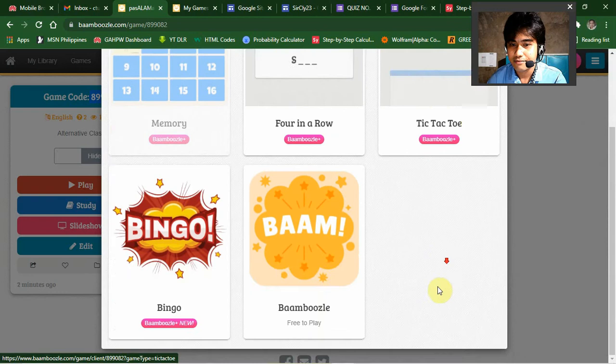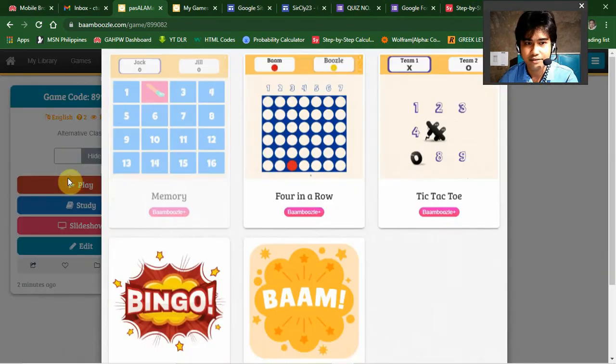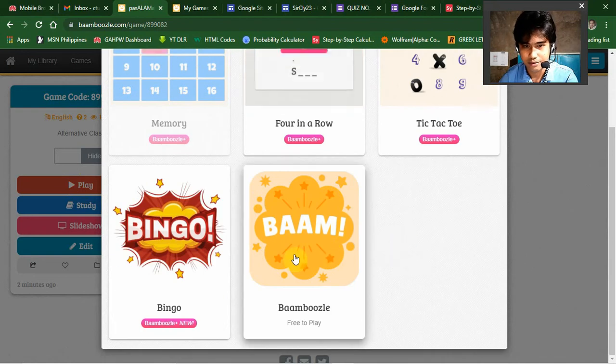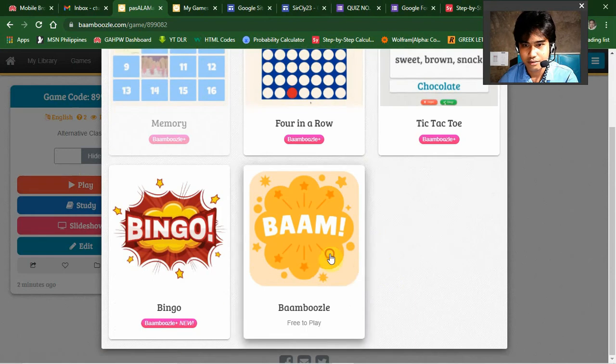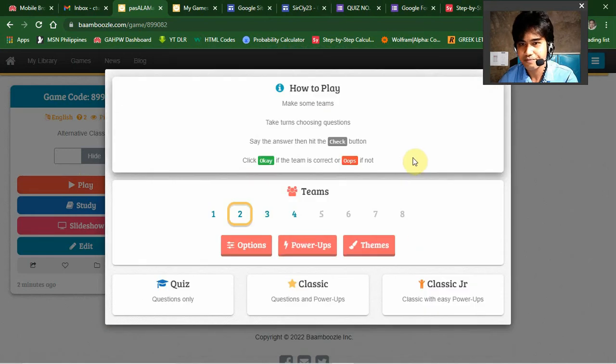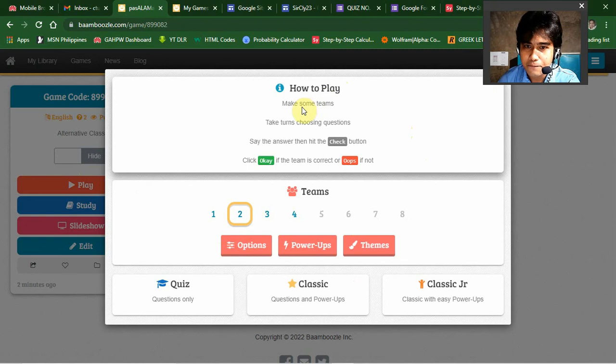Let's try. What is this? Play. What's happening? Baamboozle. Yeah, of course. How to play. I don't know if this is the correct one, but how to play this. Make some teams, take turns choosing questions, say the answer, then hit the check button, click OK if the team is correct, or oops if not.